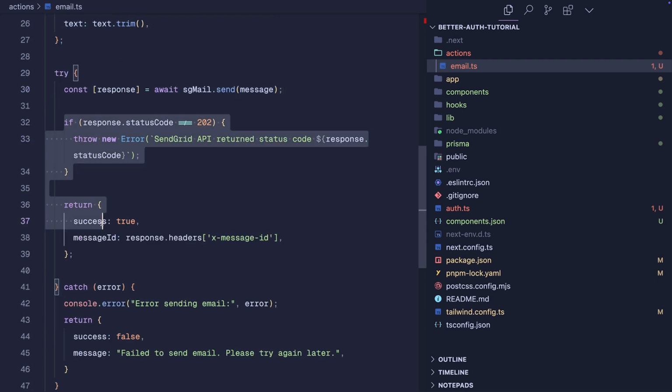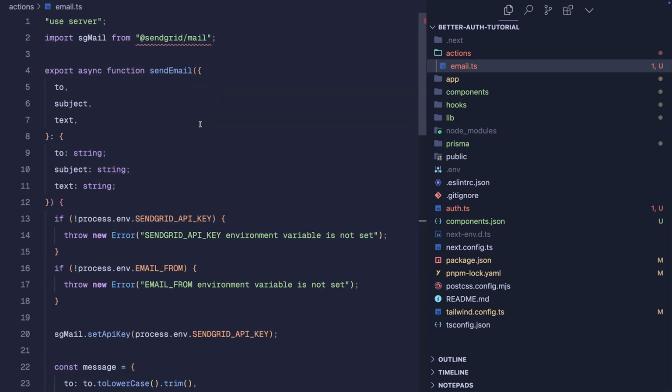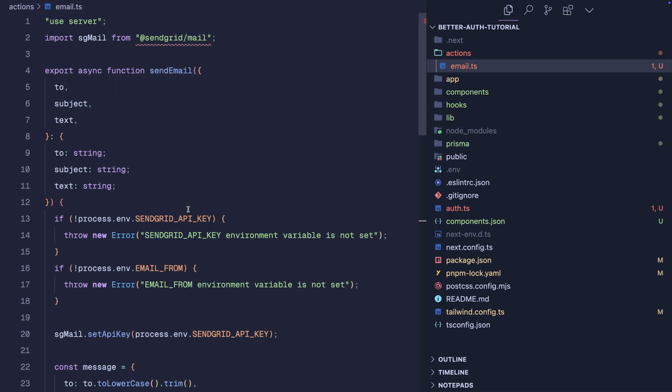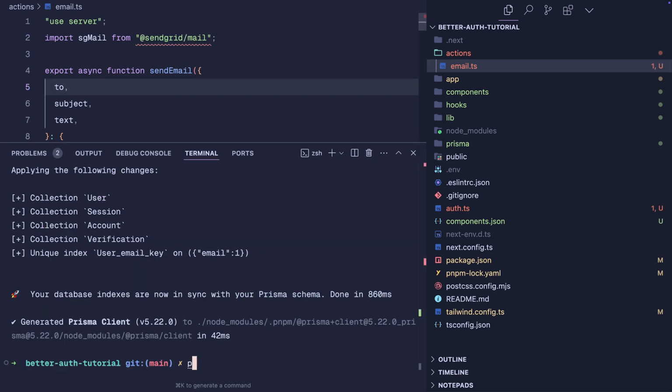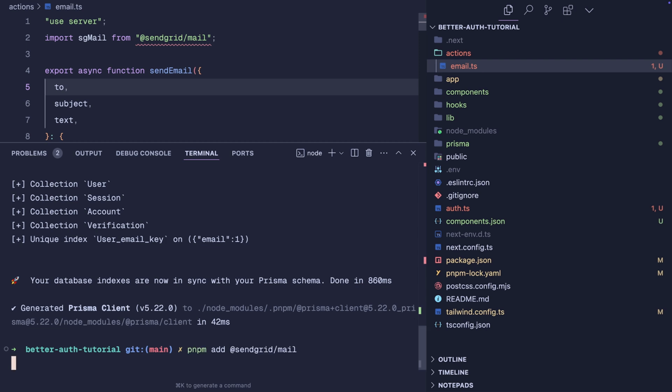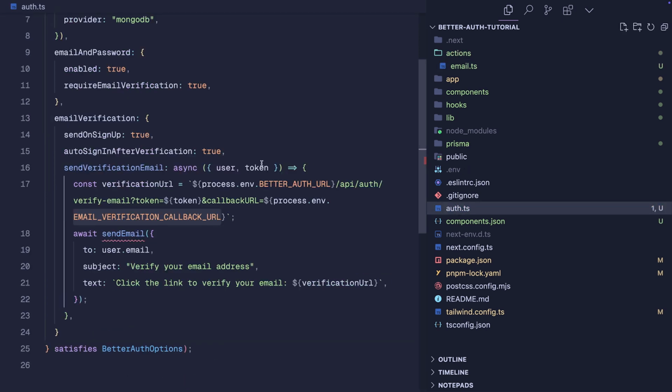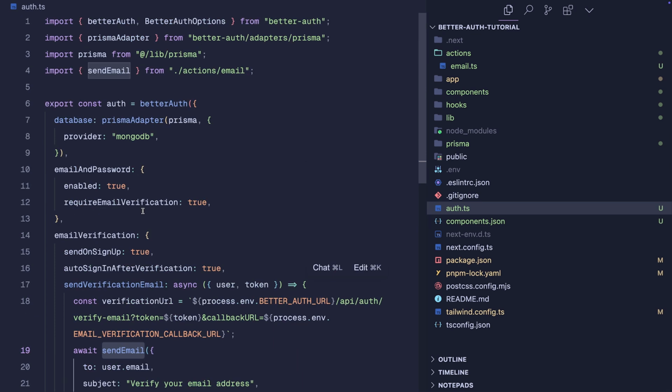Now the rest of the function here is just boilerplate code. We do not need to worry about this, okay? The important thing to understand here is I'm just importing the SendGrid mail function, taking all of the data and then sending it to the user. That's it. Let me install this package also. I'm going to come here and say pnpm add and then the name of the package. Perfect. Then we can come to this auth.ts file and actually import the server action as you can see over here.